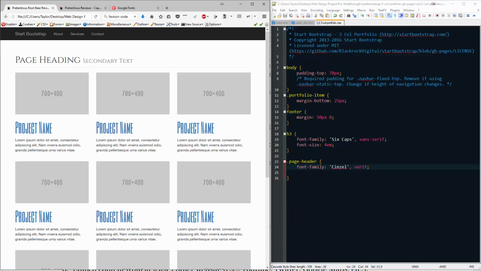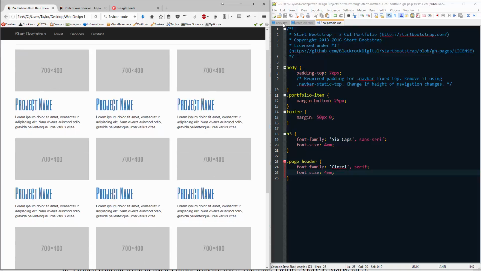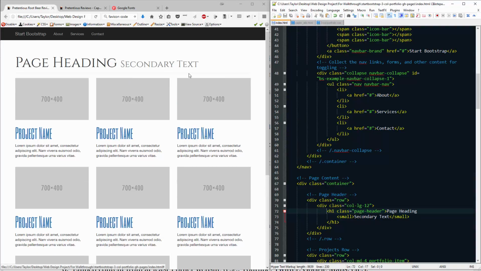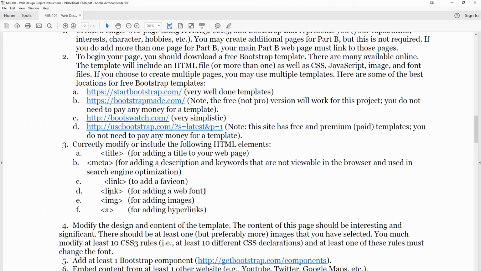It does look a little small again, so maybe let's change that to 4. Font size 4em again, and let's see if that changes things. There we go. That's pretty good. We might change the colors on that in just a minute, but for now that looks pretty good. All right, so that's adding a couple of web fonts. So we've done that. Let's check out what's next.